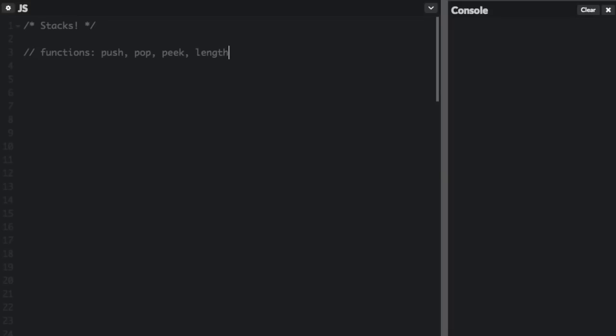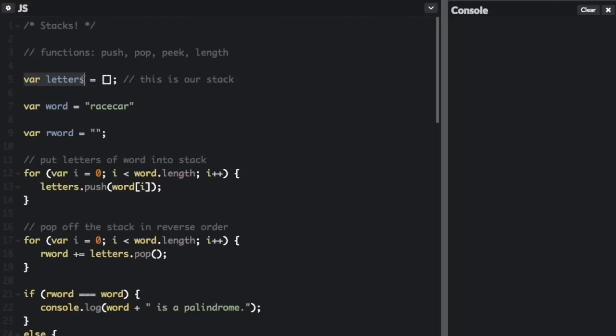I'm going to use an array stack to find words that are palindromes. A palindrome is a word that is spelled the same forwards and backwards, such as Bob, B-O-B, or racecar, R-A-C-E-C-A-R. Okay, so we have var letters equals an empty array, and that's the stack. Because remember, I said arrays have all the functions of a stack. So look at how this program works. First, we're going to set a word to be any word we want, and we're going to choose racecar, which is a palindrome. And then we are going to have a variable, which is just an empty string, for our reversed word.